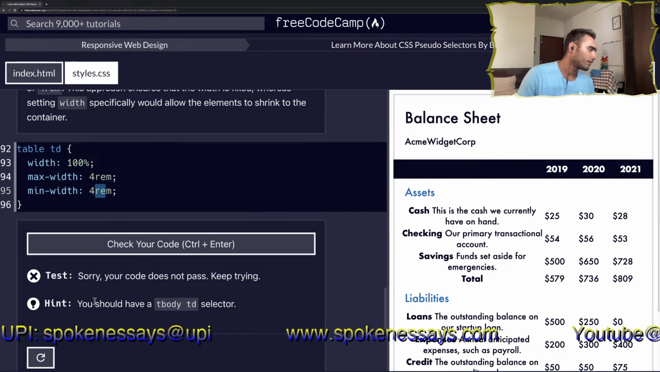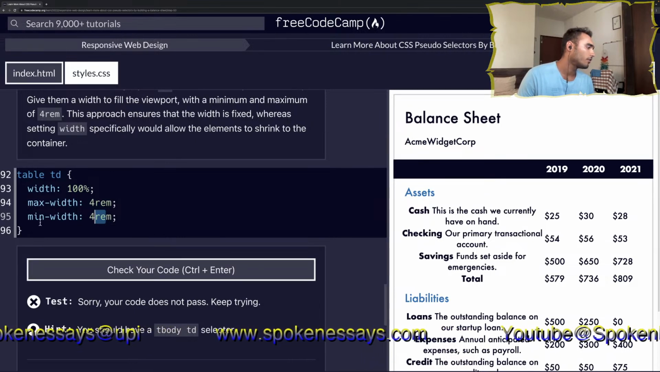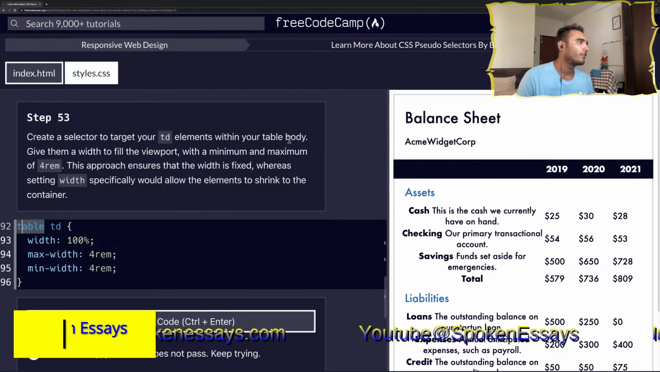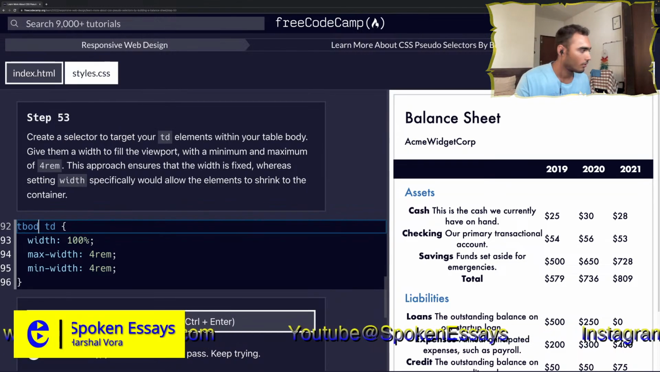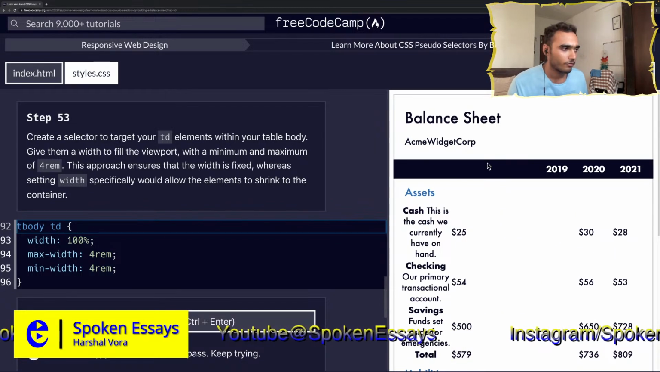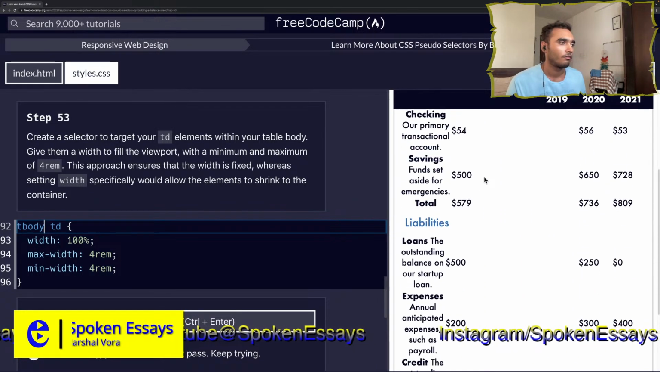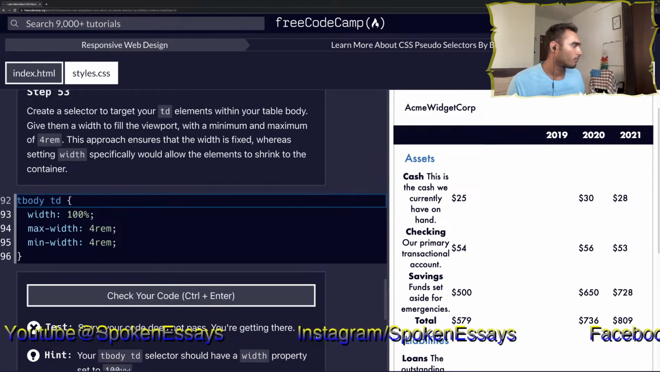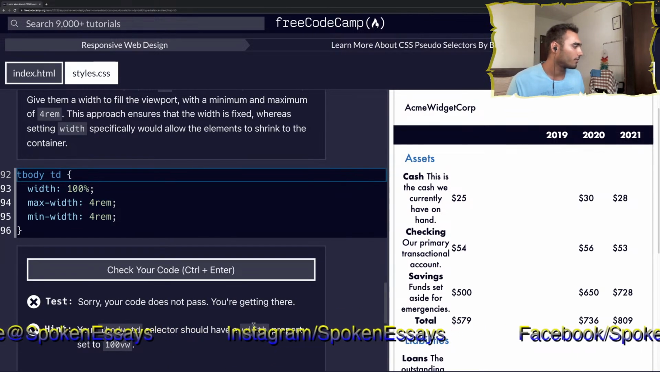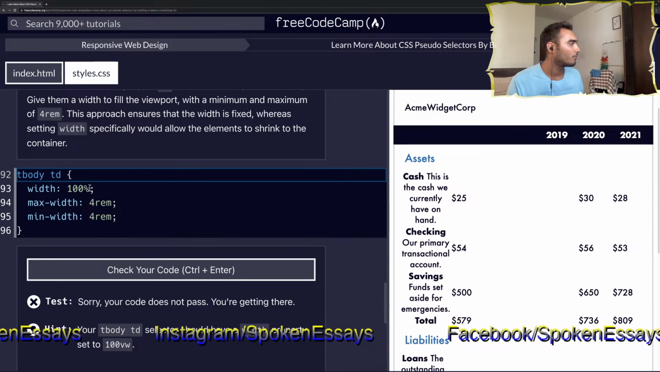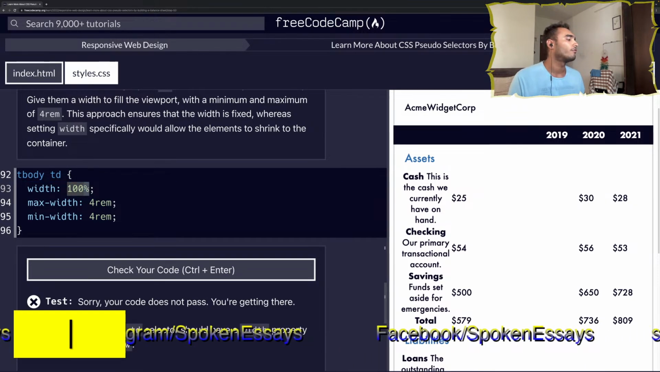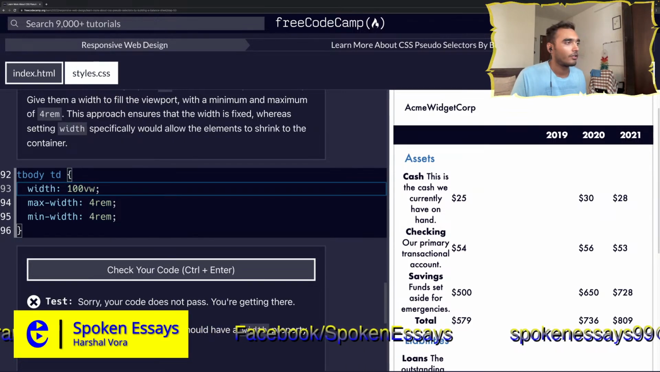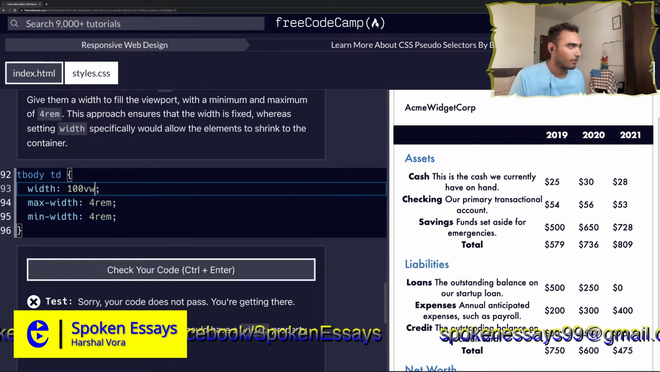What is wrong? You should have a tbody td selector, not a table td. Achha, yeah, because table body. Within your table body, it says table body, so tbody. And it looks very different now. Very different. Okay, yeah, it makes much more sense. And what else did we do wrong? So the tbody td selector should have the width property set to 100vw. VW is for viewport, 100%. Fill the viewport, so vw, now it makes so much sense. It has filled the viewport.